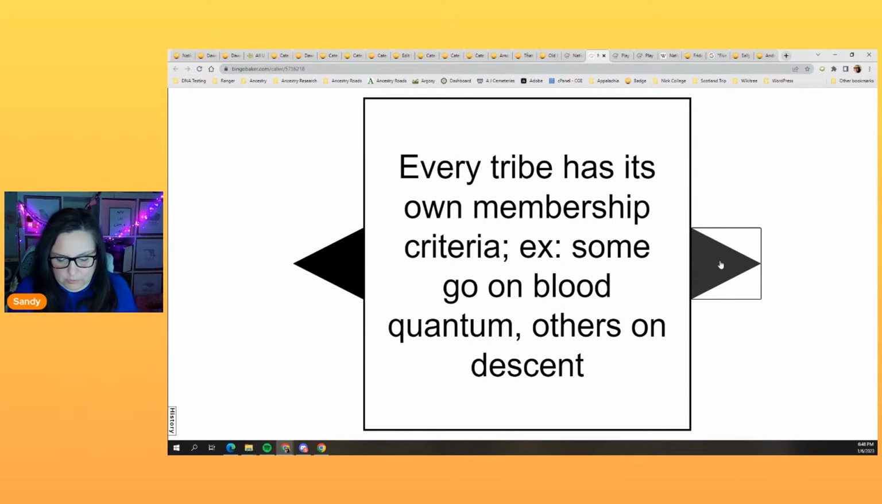And this is probably one of the most important things to know about the Indian tribes. Every tribe has its own membership criteria. Some might only be on blood and a certain amount of blood. Others might be on descent. Others, I've known some tribes that will take in stepchildren as well. So it's really important that we don't characterize a tribe or membership as only blood or only ancestry, because it's not true. So the word you're looking for here is the word membership.